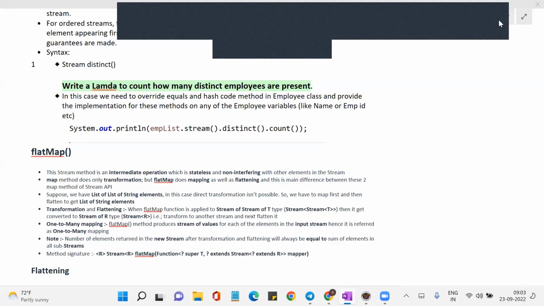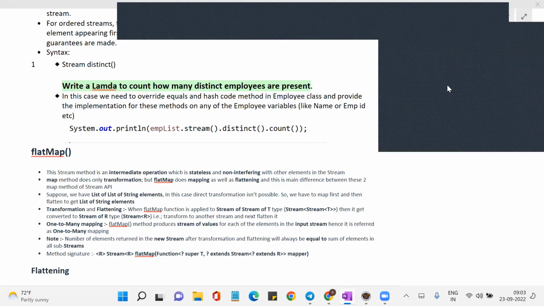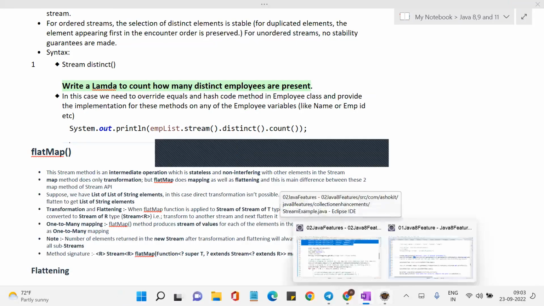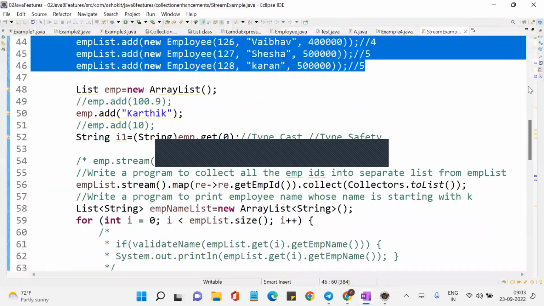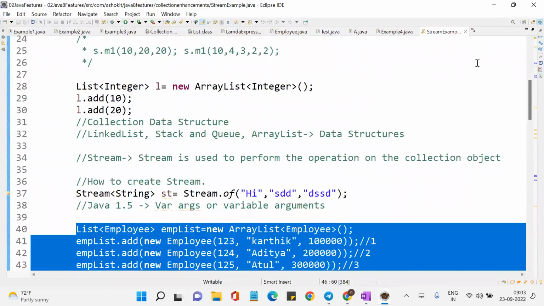Good morning, guys. Let's get started. So we'll just rewind what we have discussed in the previous class. In the previous class, we started looking at a stream and what is a stream.